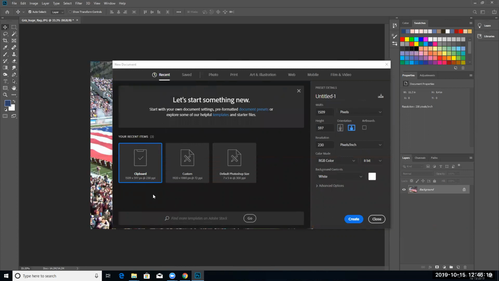I think it's close enough. We'll go ahead and leave it at that. Let's make it a little bit easier, so let's do width of 1600, height of 800. So we'll kind of just make it a little easier. Resolution, we'll leave it as is for now.